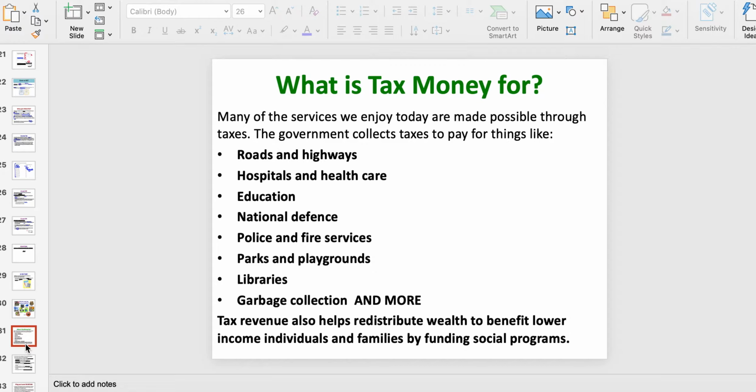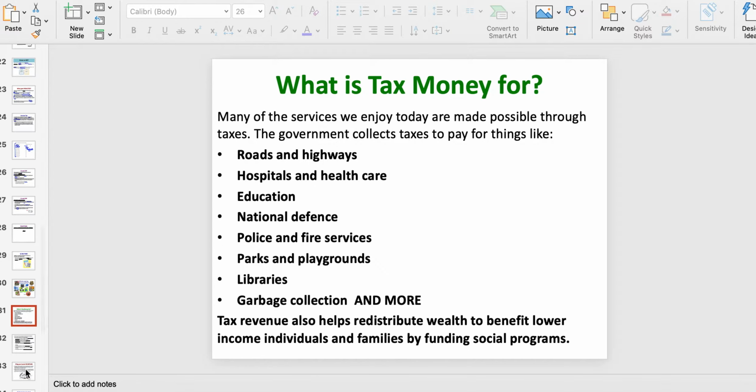So the downside of taxes is that we pay them and don't necessarily have a huge say in how they are spent, other than the political party that we vote for. So pros and cons, but we have to pay them.